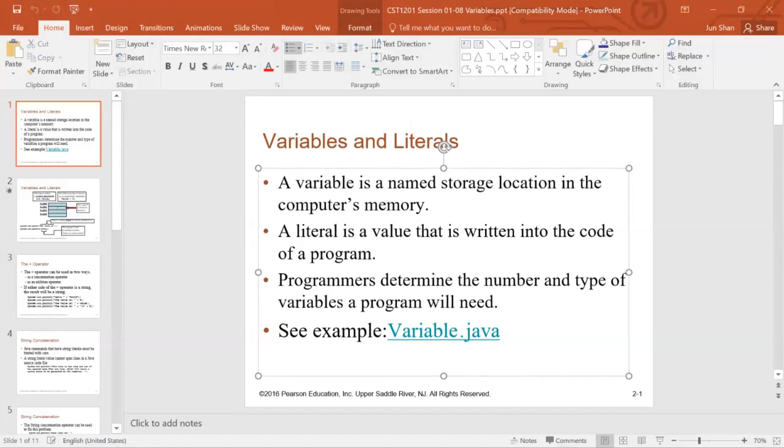A variable is a named storage location or address in the computer's memory where you can read and you can write. Because you can read and write, a variable can change its value when the program is executed. On the other hand, a literal is a value that is written into the code of the program, so you will not be able to change it. Programmers will determine the number and type of variables a program will need.